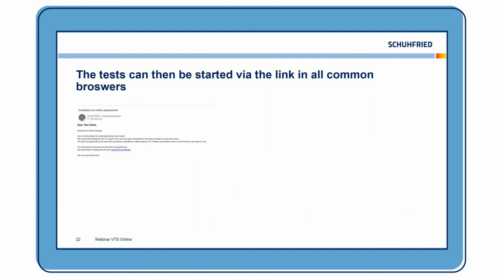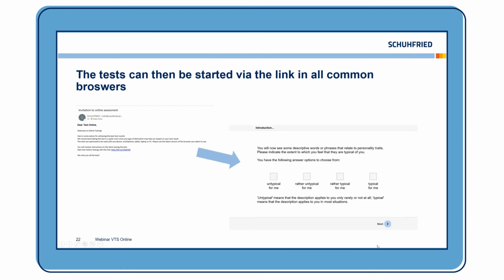The test can be started with this small link you've seen in the email, and if you click on the link, the test starts automatically. It also goes to full screen mode, so people can't do other things on the same screen. And it looks very similar to the VTS surface with all of the necessary buttons. Here you see an example from the BFSI. Good. So this is what it looks like for the participant.